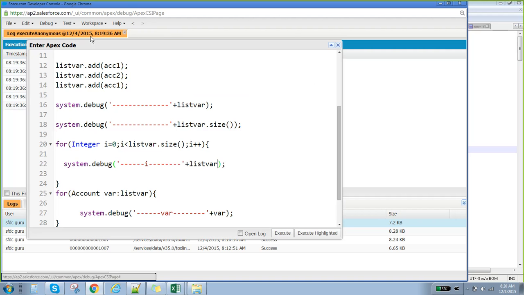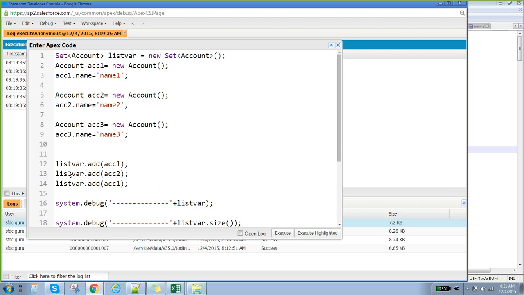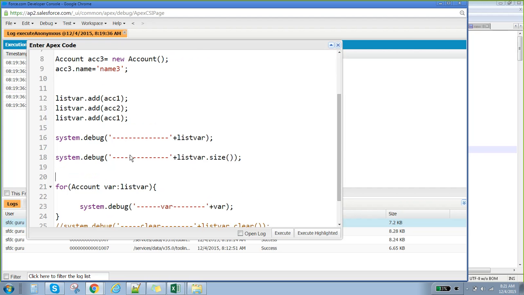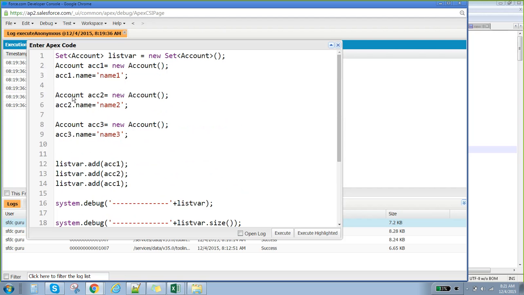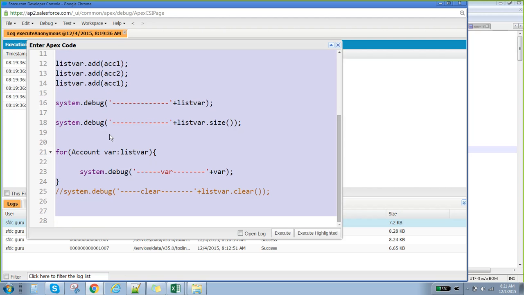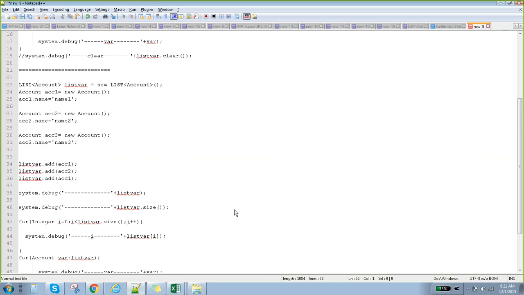And another important thing is that we can't use a regular for loop for iterating the set. We can use only the for each style for loop to iterate the set, because a set is not sequenced, so that's the reason. Clear? Yes. Okay, so this is the way we can deal with the set.